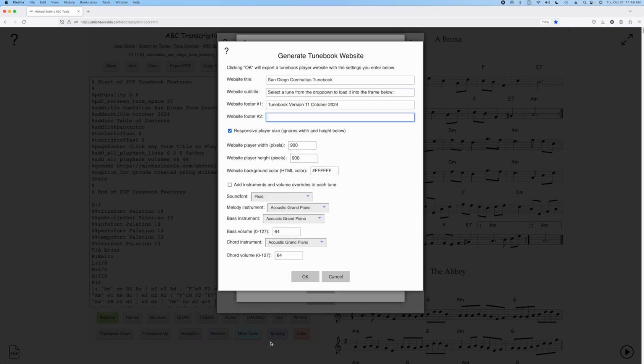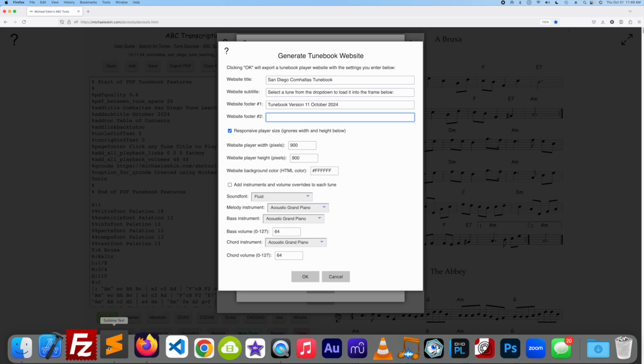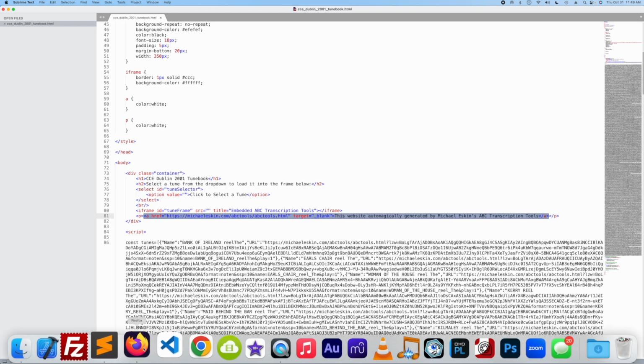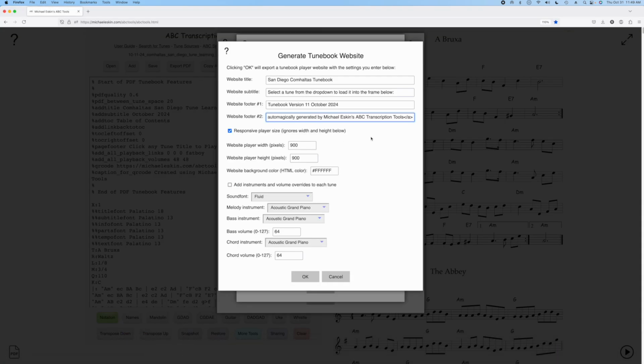And then I'm going to add a hyperlink down at the bottom. You can put anything you want here. I'm going to steal this hyperlink from another website I did. That's just a link back to my transcription tools. I'm going to paste that into the second footer. So you can see that's an a tag, the hyperlink.